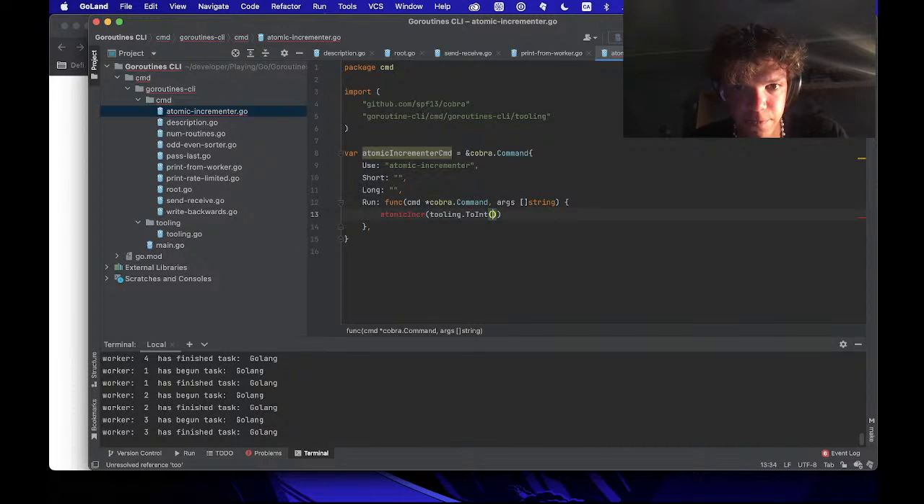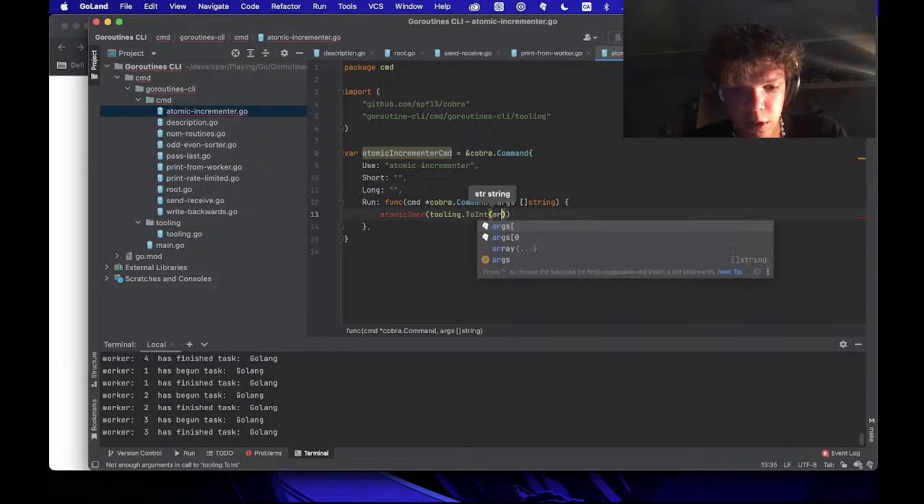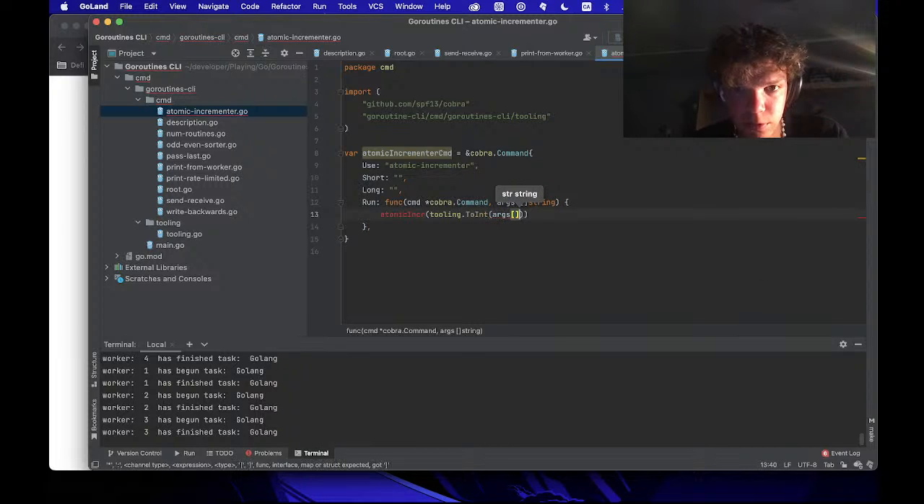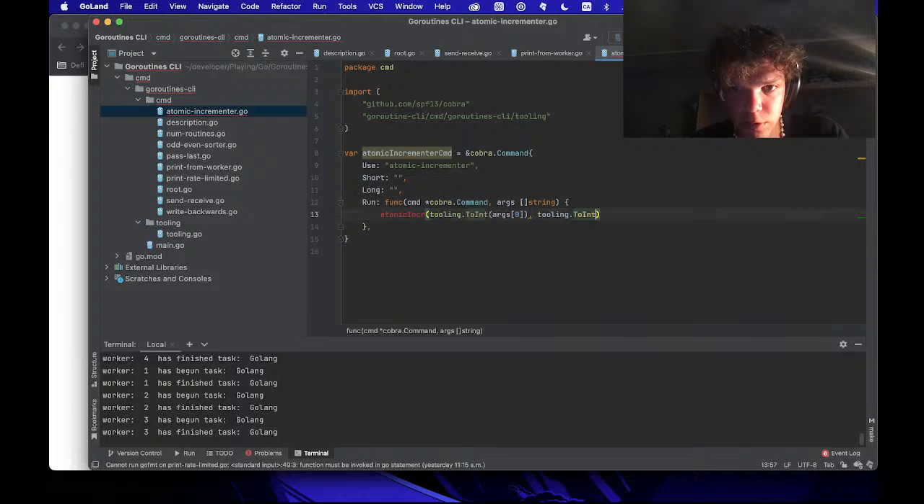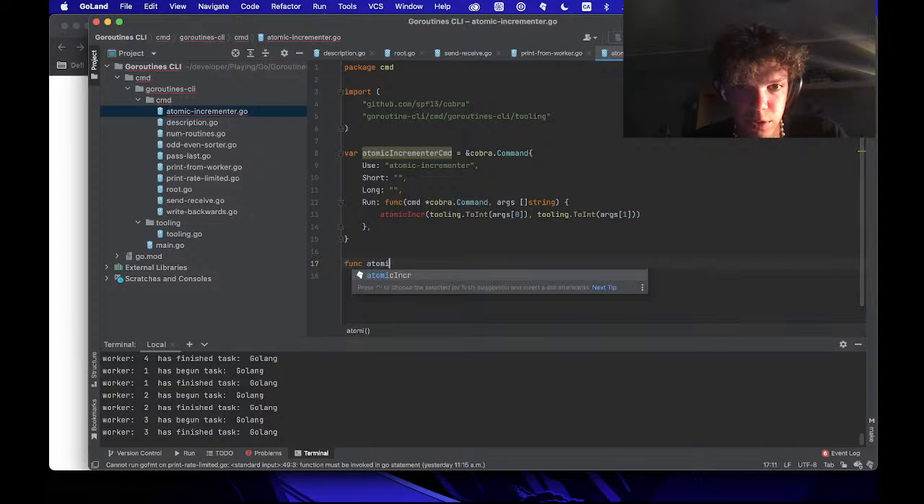See if it picks it up. There we go. Args 0, and then tooling, args. Okay, down here, atomic, I think I'm right.